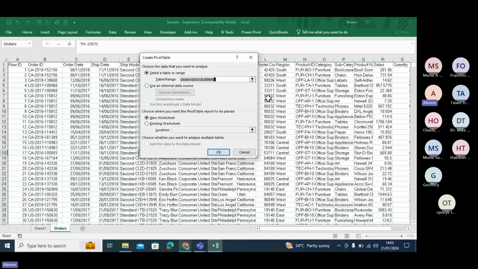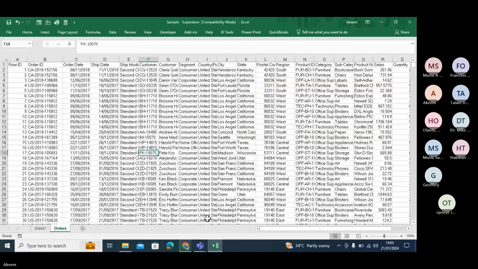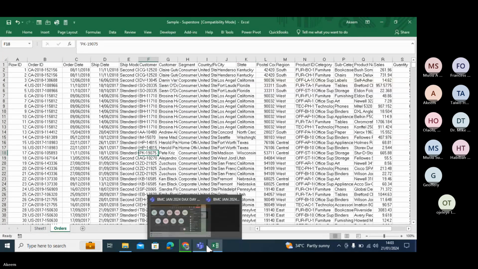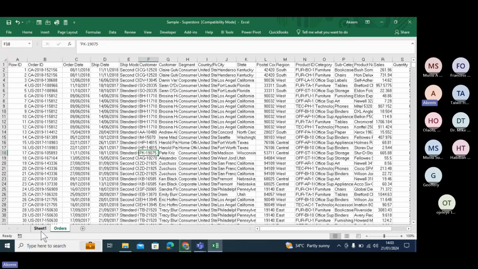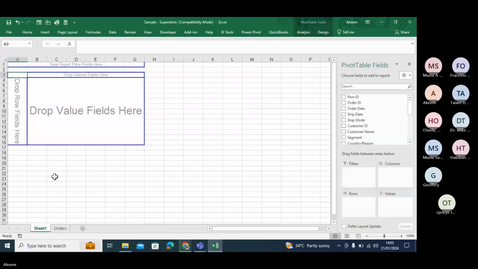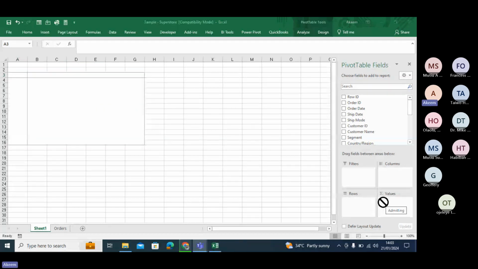You should have something like this. If you have it, type ready in the chat box.